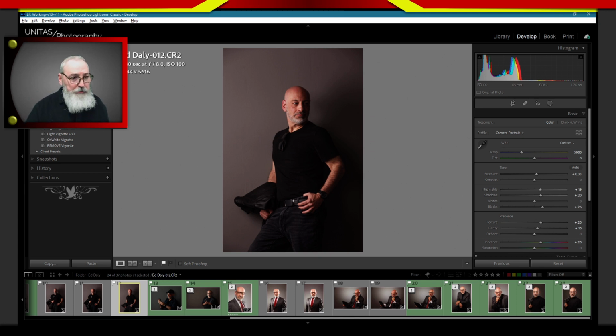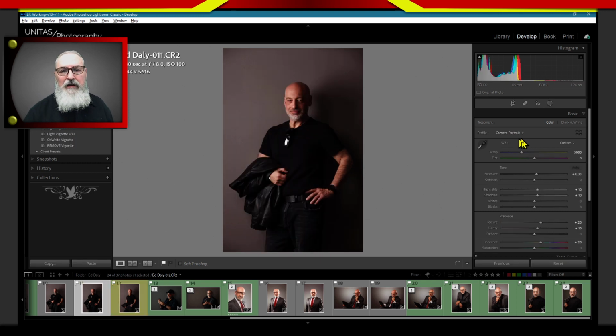Okay. So, like I said, I always start my edits in Lightroom. And the one thing that I'm going to do here in Lightroom is I'm going to normalize the image. All right. And the first thing that I will do is I will go ahead and change my color profile. And for these, I chose the camera portrait profile.